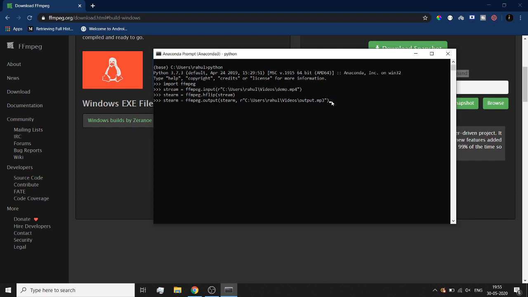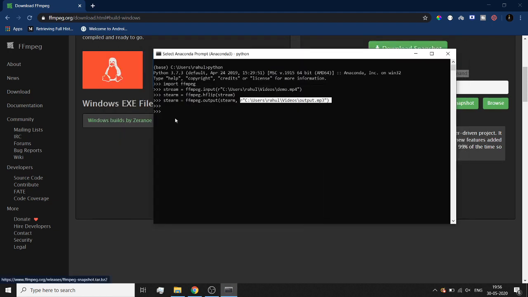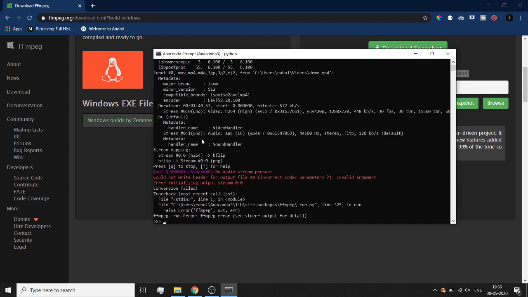Okay, if I hit enter, yeah, so now we have this stream is equal to ffmpeg.output with the stream and this path. Let me now go to this videos folder, and you will see that I don't have any output file. The reason is that I have not executed this command. So how can I execute this command? I'll say ffmpeg.run.